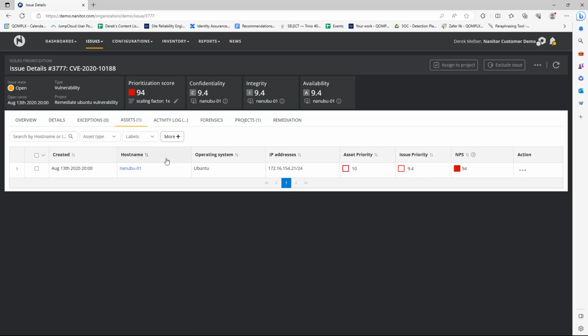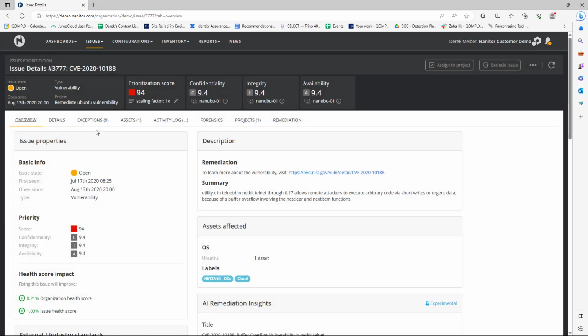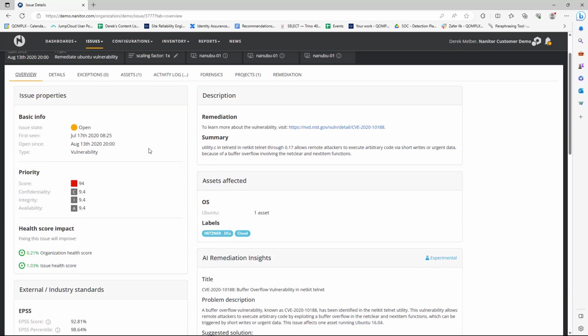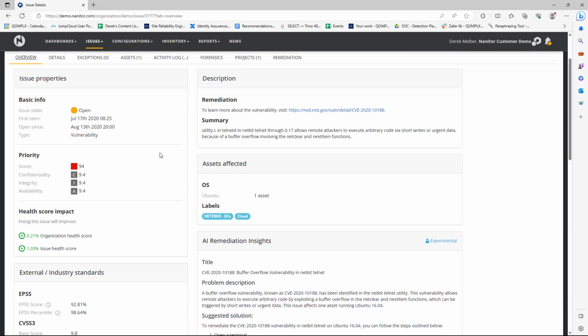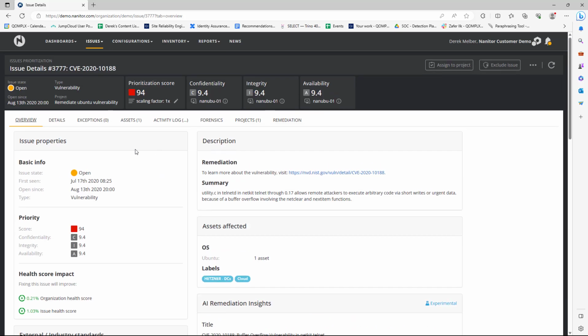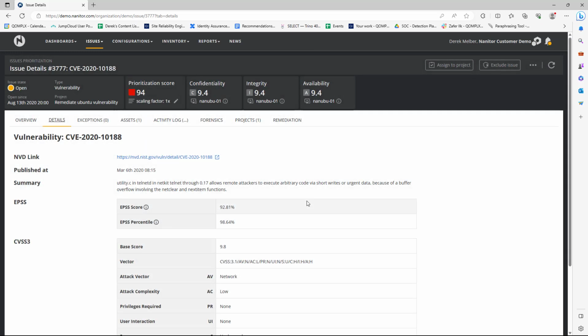Now, when we look at this, we're going to be able to look at the overview. Obviously, the overview is just what it says. It's an overview of all the different aspects. But the details are important here when it comes to vulnerabilities. You'll notice here that our CVSS score is pretty high. It's a 9.8. But also, we give you information about the exploit prediction scoring system, right?